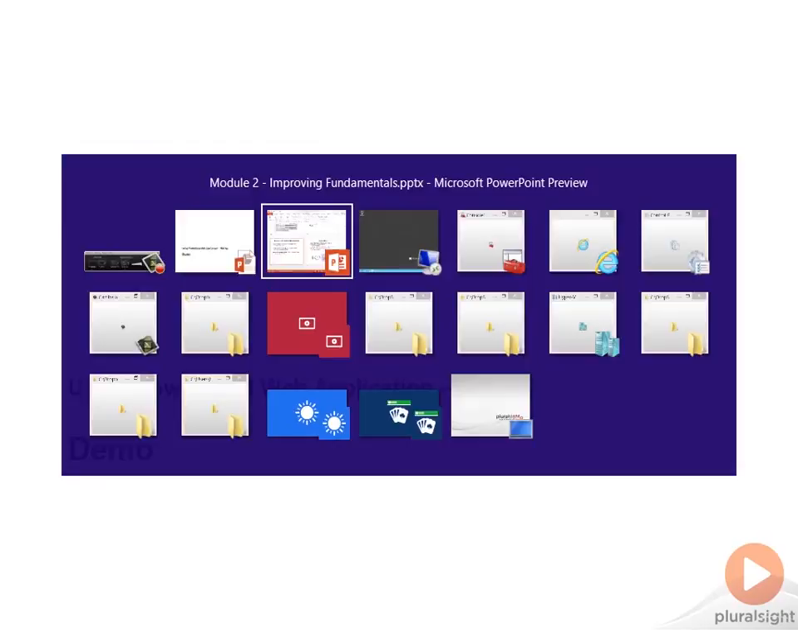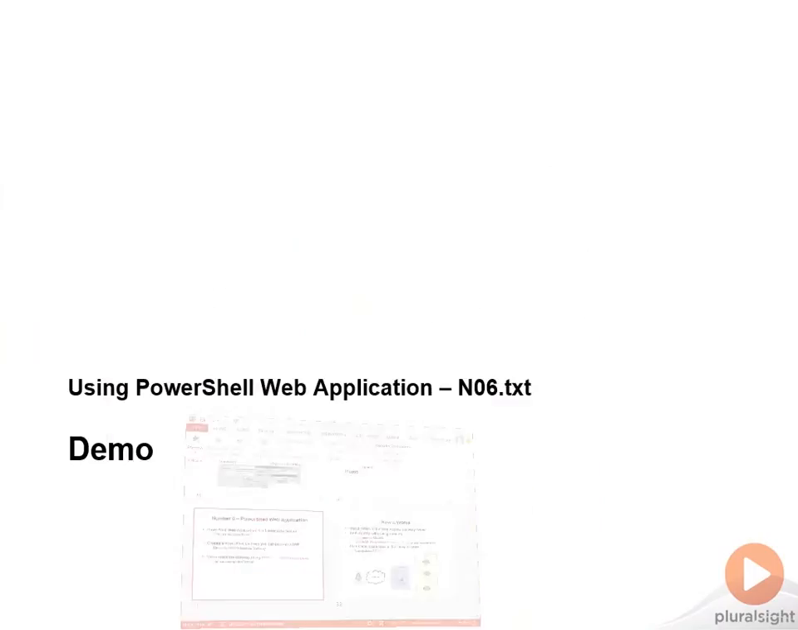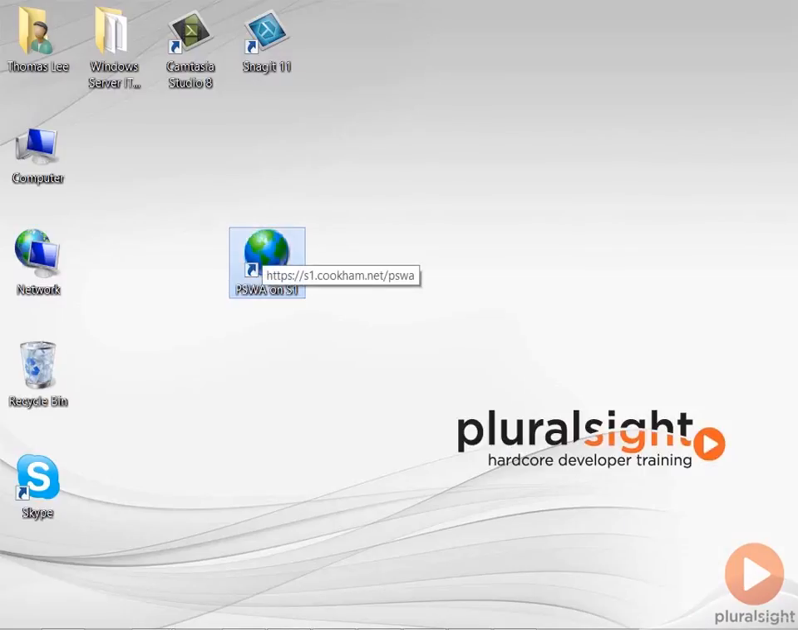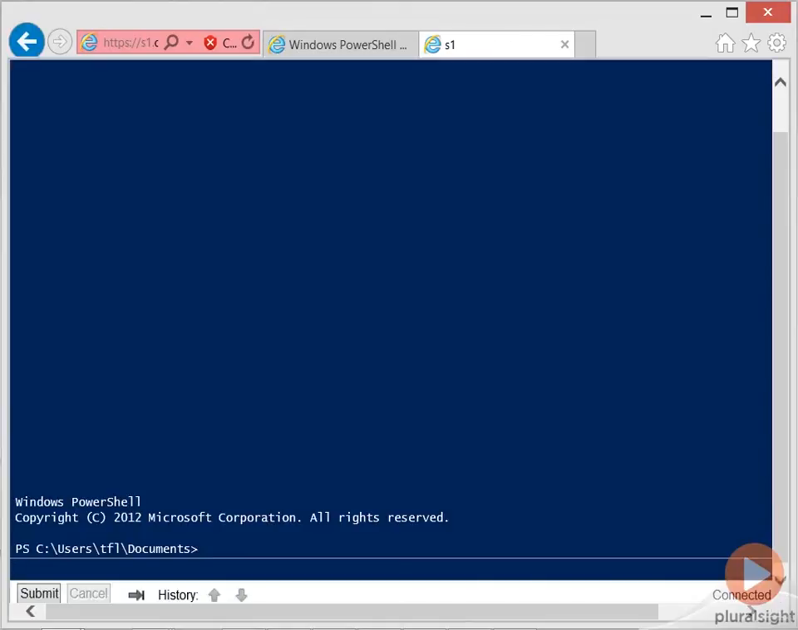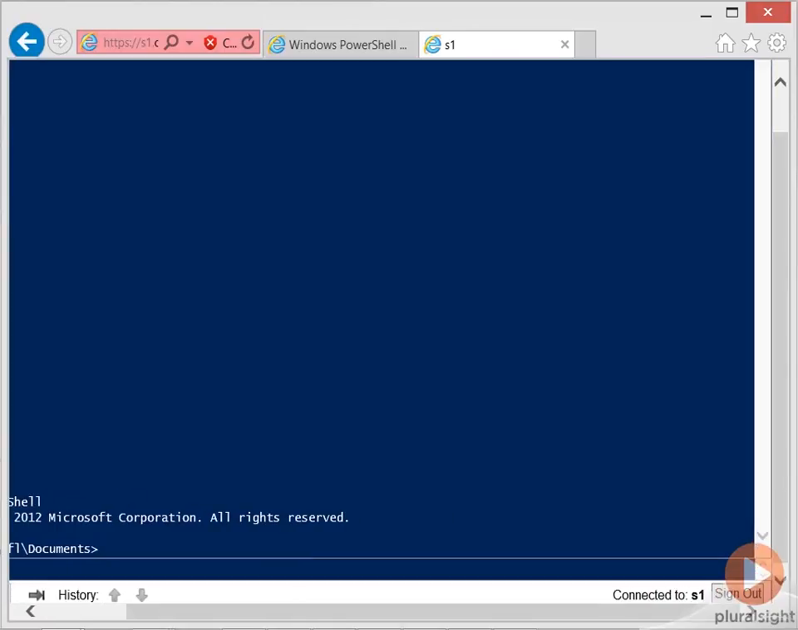Now what I'm going to do is go out to my desktop, and I just happen to have a link to PSWA. Now I'm running from a laptop, and I'm going to go up, and here we have PowerShell Web Access running against server S1. So I'm going to log in as cookum\tfl. That's me. And notice with this being 2012 and Windows 8, I can press to look at the password. And the computer name I'm going to want to go to, first of all, is S1. Now, this is the gateway machine itself. And as you see down here at the bottom, it says I'm connected to S1.